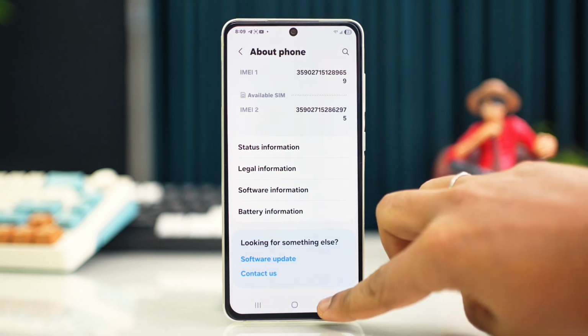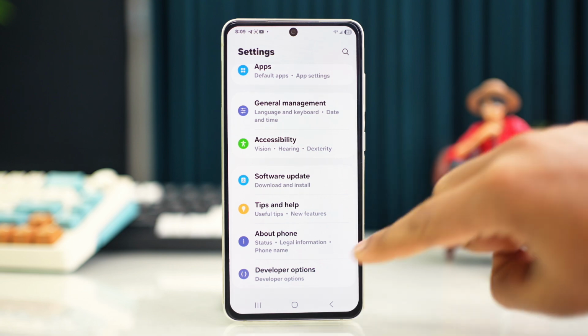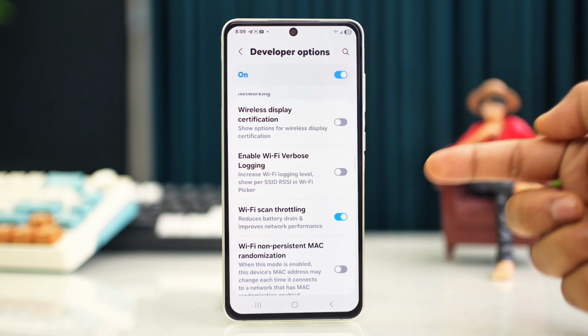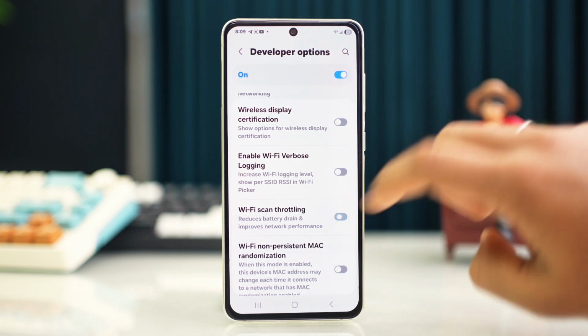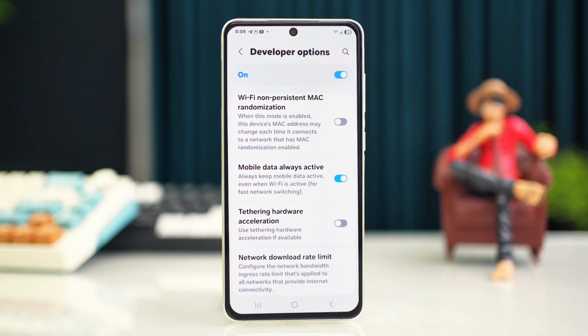Under the About Phone option, you'll find the developer options. Next, tap on it. Now scroll down and find the Wi-Fi scan throttling. Just turn it on. And here you'll find one more option called Mobile Data Always Active. Turn it on also.